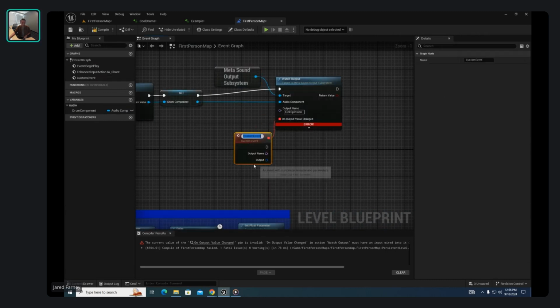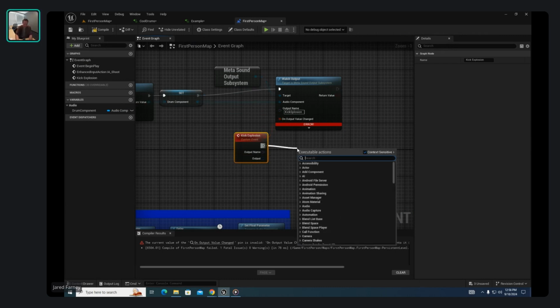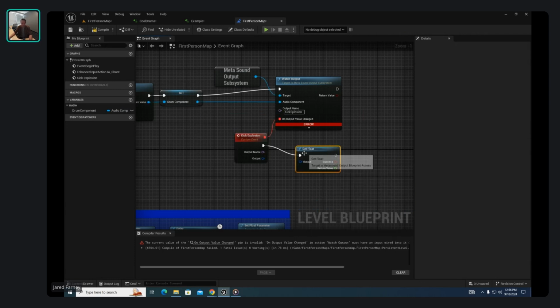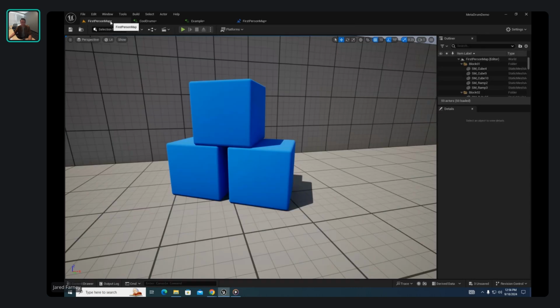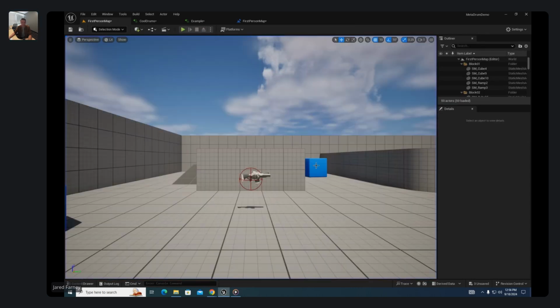And so I'm just going to add a custom event, Kick Explosion. All right, so I've got a Kick Explosion. And then from here, I'm going to connect. I want to get the float of the Metasound output. All right, so now I want it to change that cube. Let's just go with this nice cube right here.